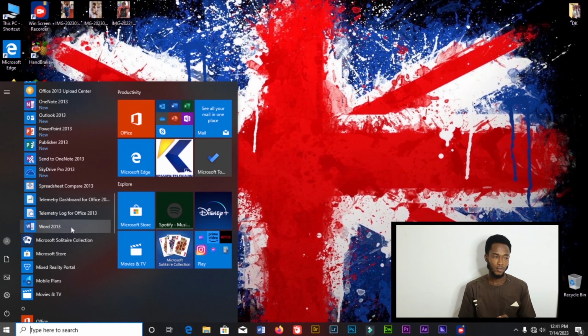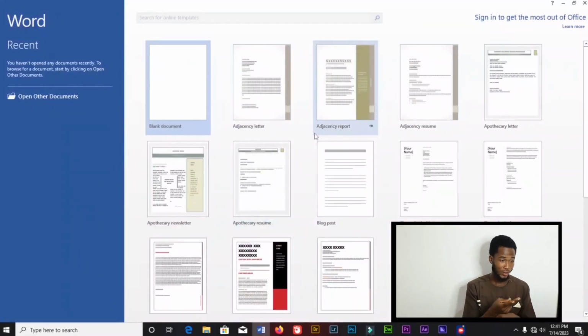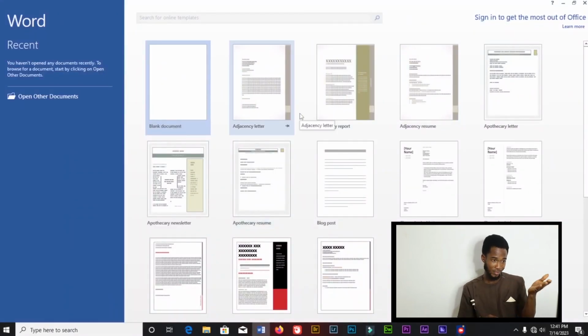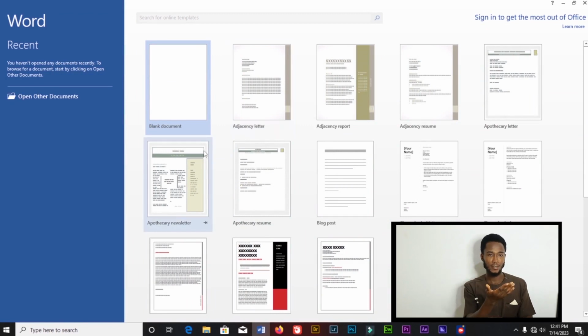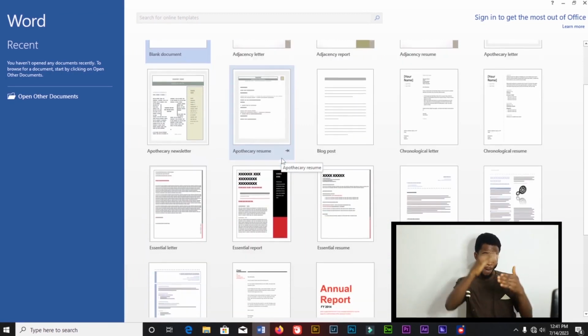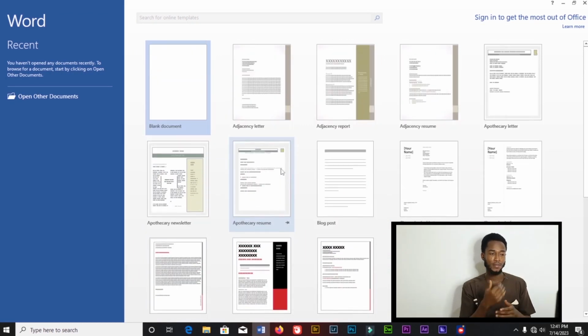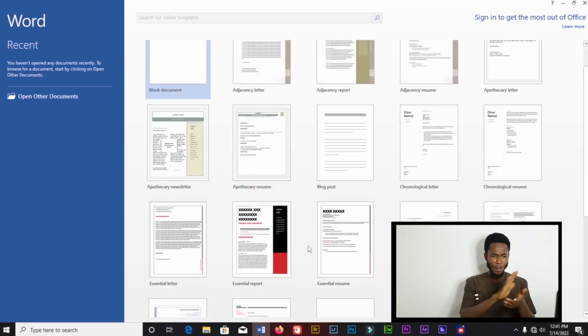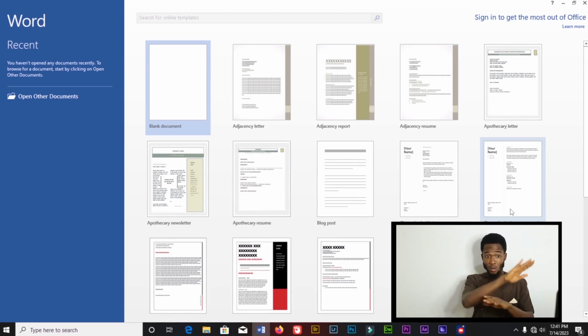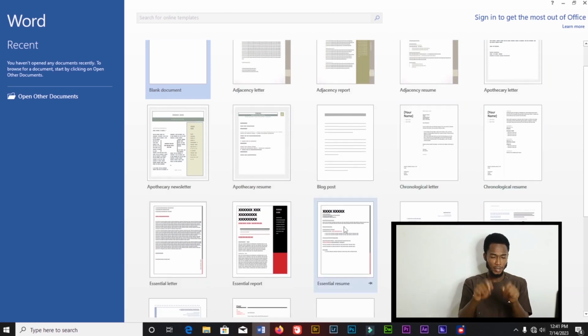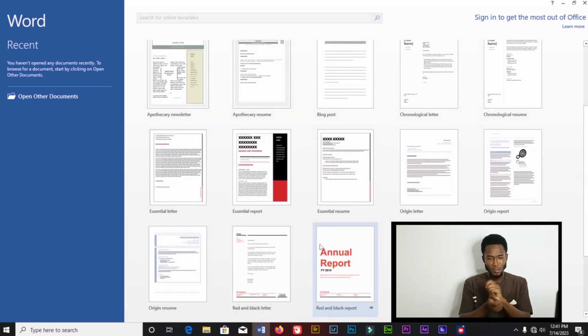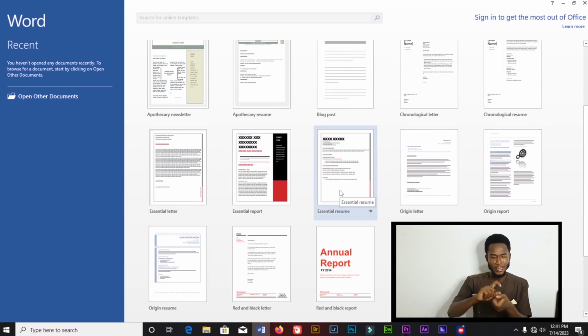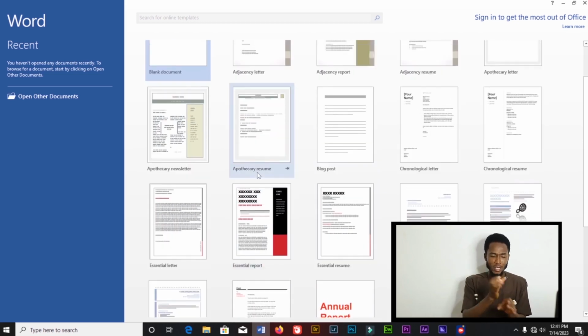So let's open it. This is Microsoft Word 2013, and this is the first interface you see when you open Microsoft Word. And this interface here, you can see so many objects here. These are all templates that you can use to create your own projects. You can edit it and put your info inside to create whatever you want to create.